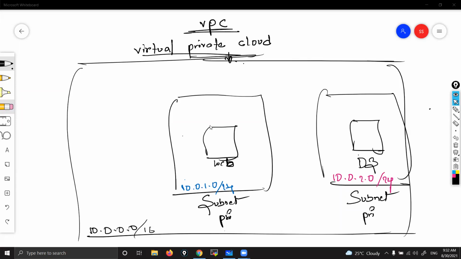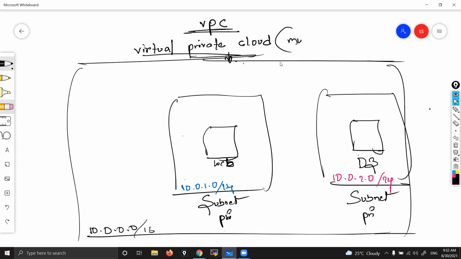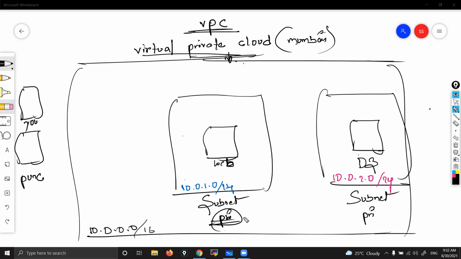Okay, see, this VPC, we are going to create somewhere in the Mumbai region. I assume that it is in Mumbai. So this is my laptop, and I'm now in Pune. That means I'm an outsider, right? So I should be able to access my web server. In fact, you should be able to access my web server, but you can't. Why? Because right now that is in a private subnet. So I need to convert the private subnet into a public subnet.